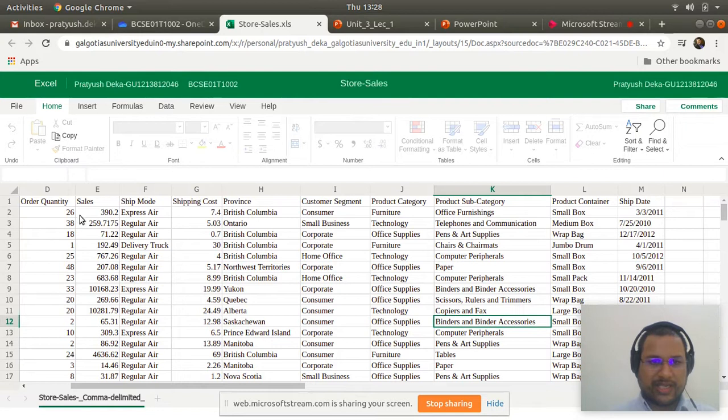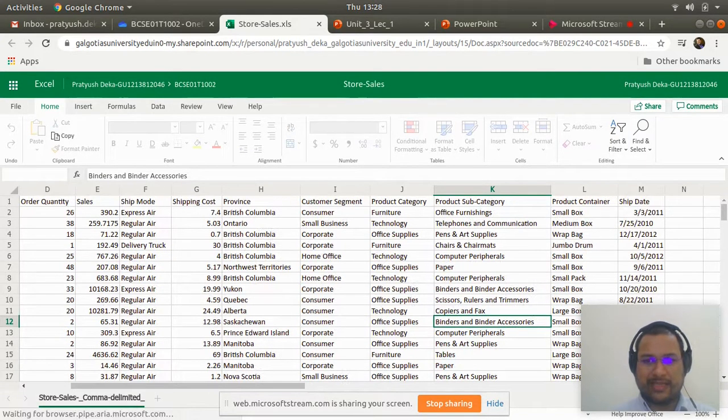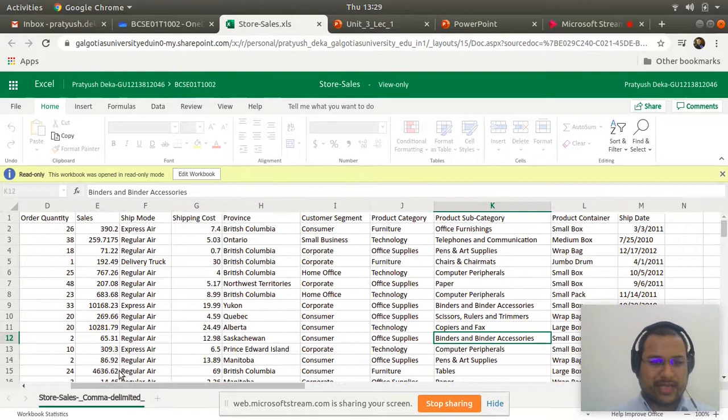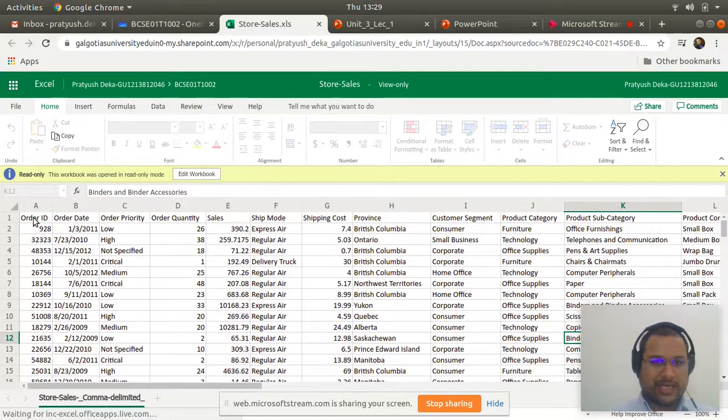Now see, this is the data that we have in our hand. You can see different types of attributes are available for the data. This is order ID, and this is unique, because for every order a unique ID is generated and stored over here.